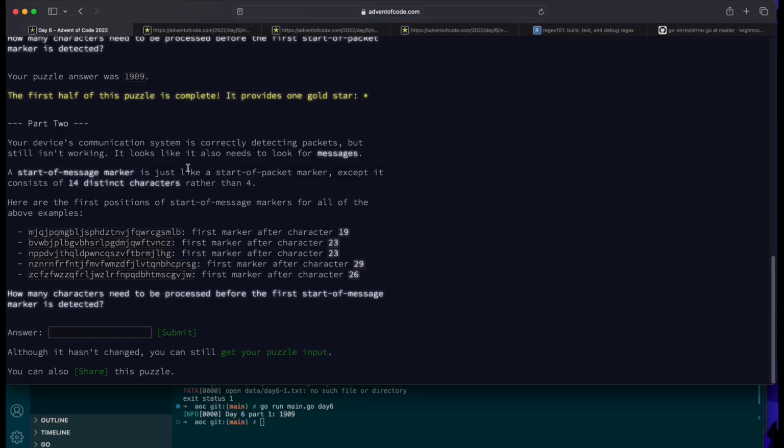Oh, see, I knew it was coming. 14 distinct characters. Let me read this out. Part 2. Your device's communication system is correctly detecting packets, but still isn't working. It looks like it also needs to look for a message. A start of message marker is just like a start of packet marker, except it consists of 14 distinct characters rather than 4. Here are a few first positions to start a message marker for all of the above examples. How many characters need to be processed before the first start of message marker is detected?